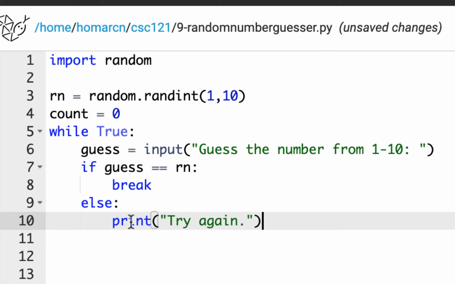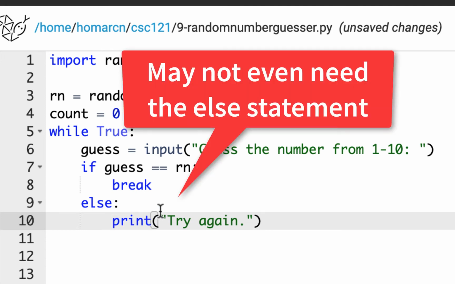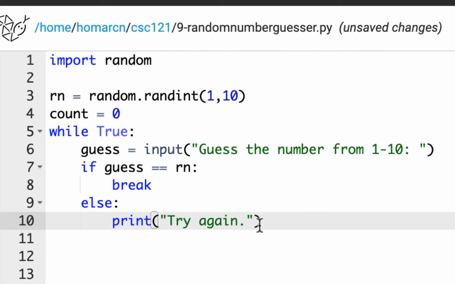There's a couple ways we could do this, because you might think, well, what if we didn't put try again? What if we just had guess a number? Do we even need an else? Could we just say if and just have it break, and then if not, it just will keep looping? Possibly. We'll try that, but we'll do this here.